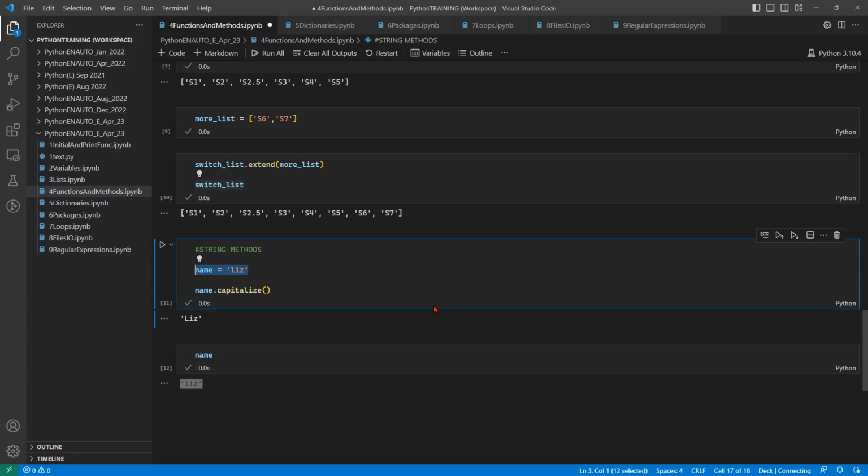Okay, so in place, I'll still tell you. In place means at the same memory location where, when I ran this line of code, this string Liz was created. But strings are immutable type of objects, immutable type of data. So once it is created, it cannot be modified at that same memory location. No matter what methods you run, you will always have to save it in a new variable after running the method.